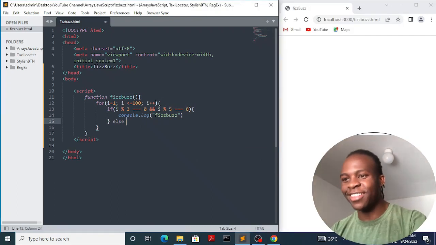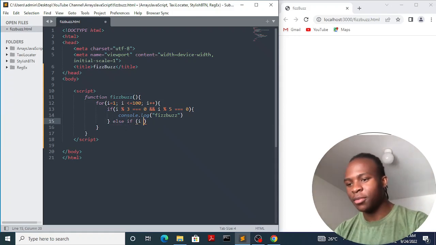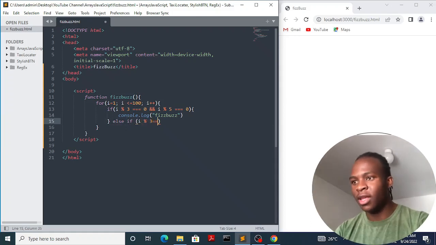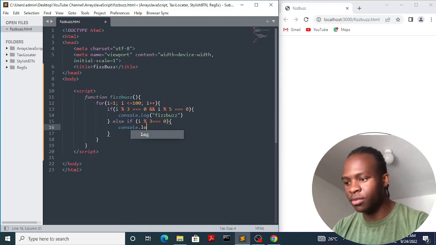Okay, so the next is else if, the next condition. Else if the number i is divisible by 3, which is equal to 0, that is fizz. So we're going to console.log fizz.